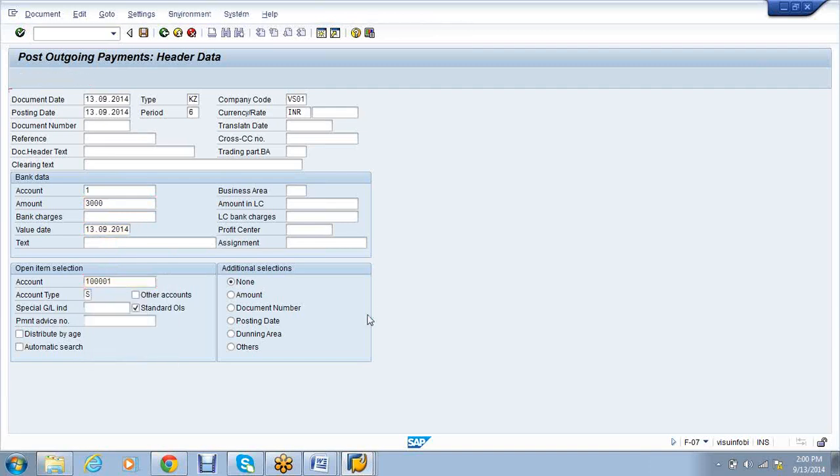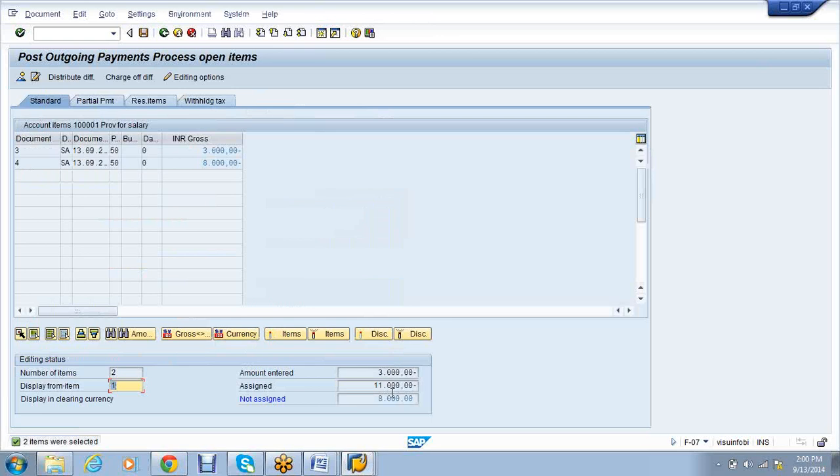Now there is a difference. If you try to save, the system will not allow it. Here you have to deactivate the transaction for which you are not making the payment. Here I'm not making the payment for 8,000 and it is in blue color. Blue color means the system is considering that particular line item for the payment. How to deactivate it? Just double click on the line item.